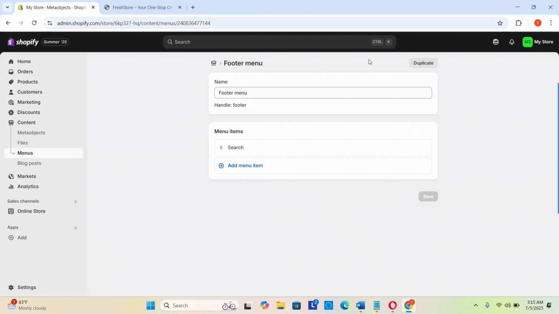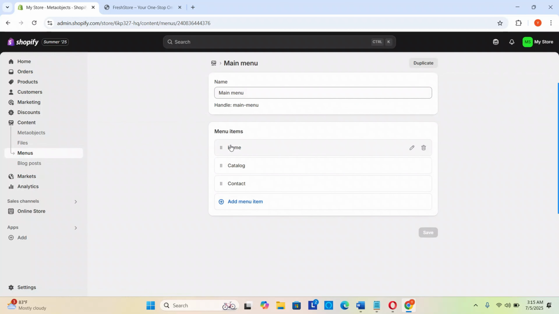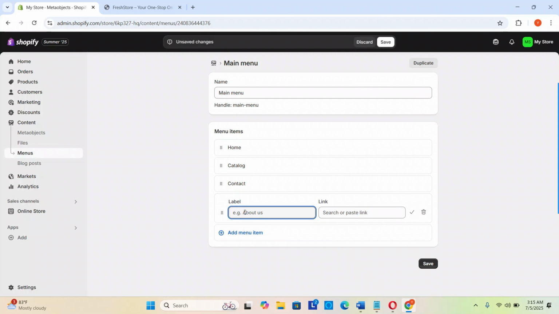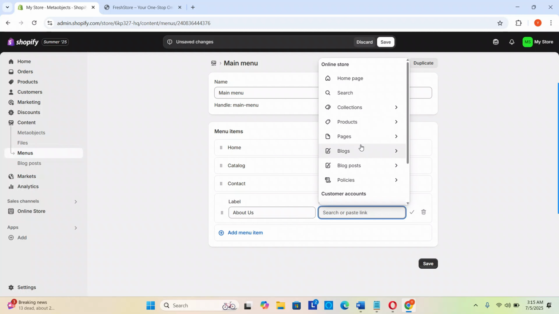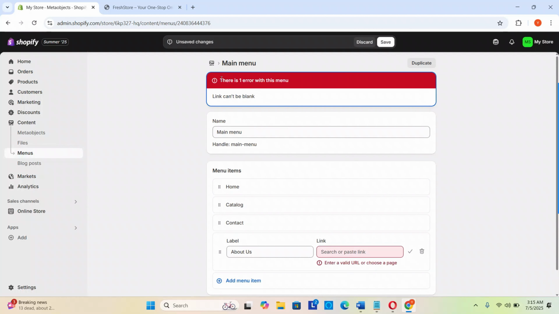We can add menu items from over here, and we can create duplicates. There are so many options. As an example, this is the main menu, and I have to add an about us page. I will click on add menu item and add the text, and here is the link. I need to add the page as well, but right now there is no about us page created, so I'm not able to link. Linking is very important. If I click on save without linking, it will throw an error.